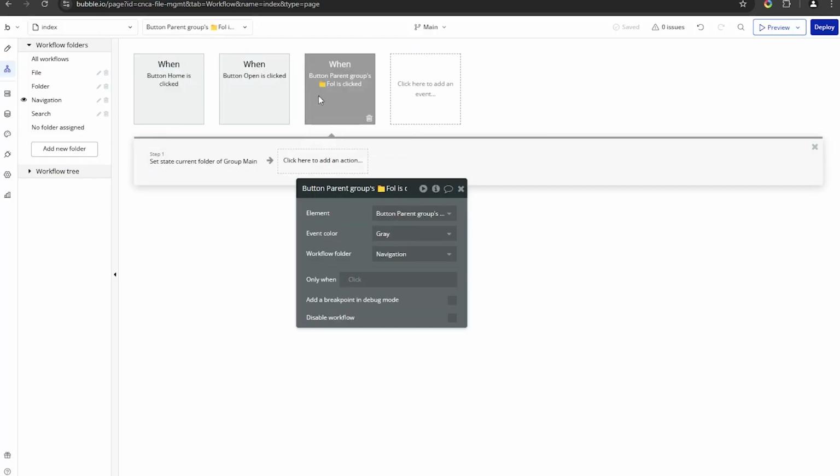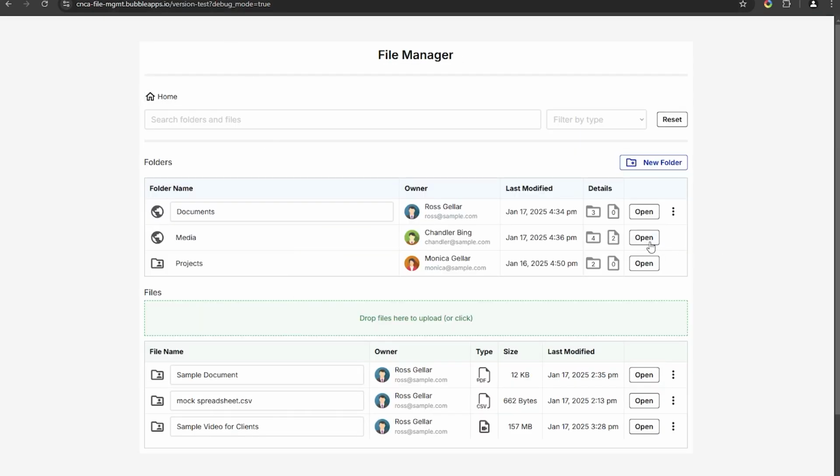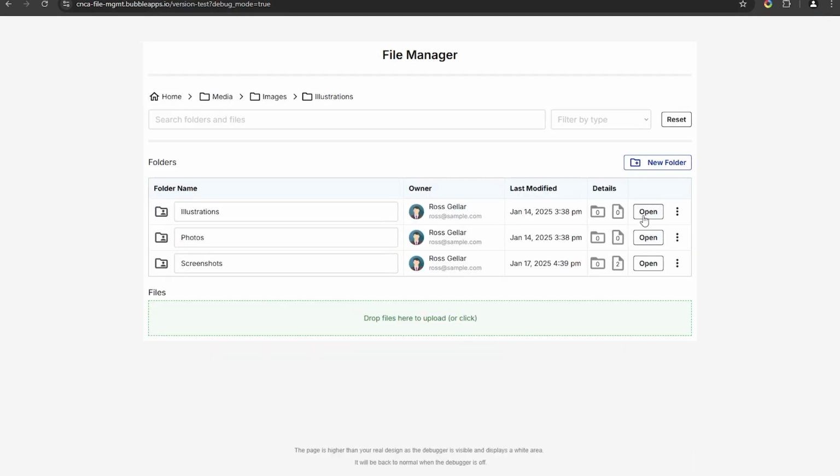The other way to navigate is by clicking within the breadcrumbs area. So if I go to media, images, and illustrations, right?